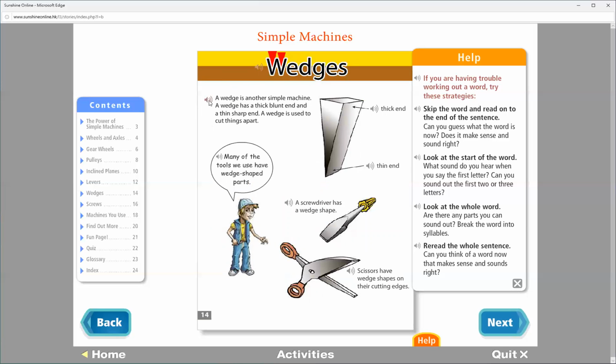Wedges. A wedge is another simple machine. A wedge has a thick blunt end and a thin sharp end. A wedge is used to cut things apart. Thick end. Thin end.